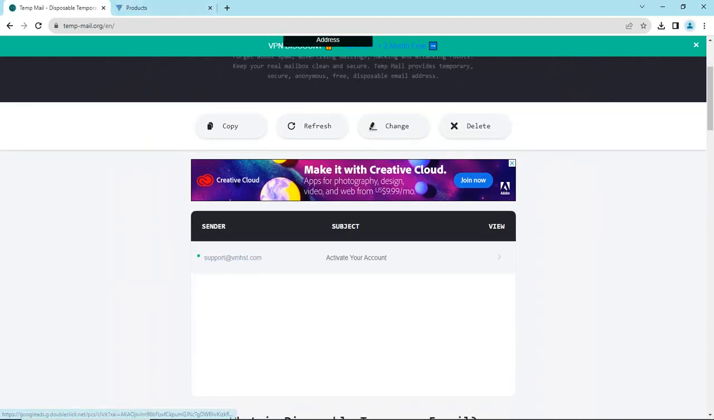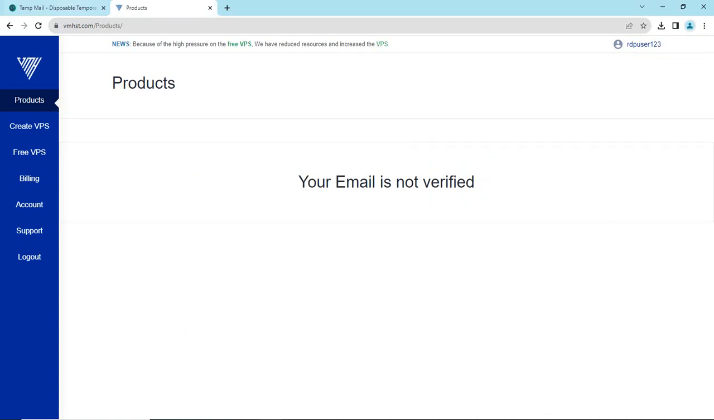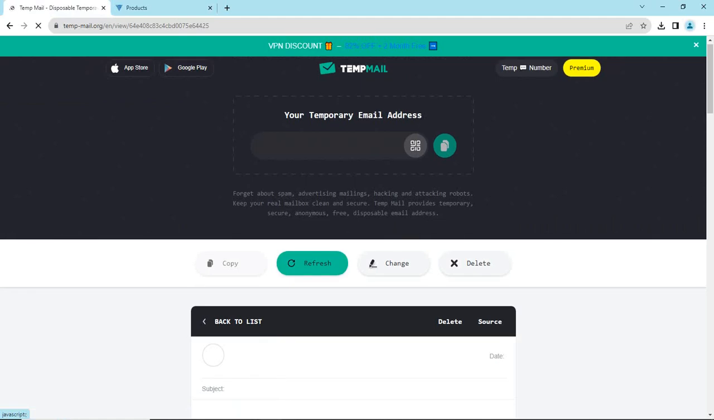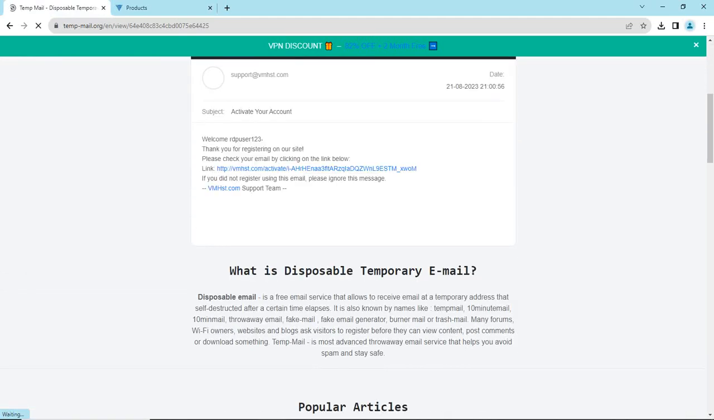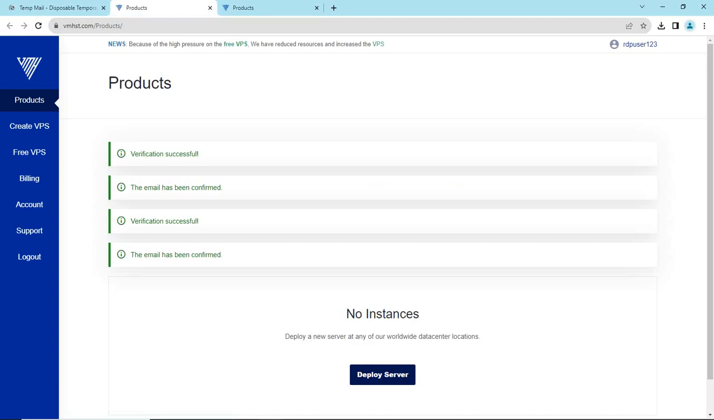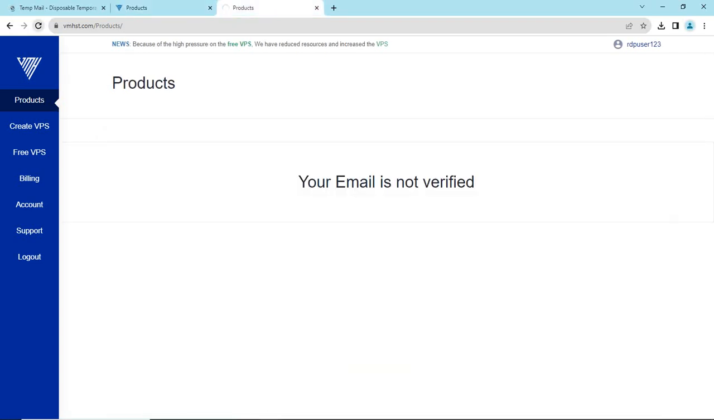Say activate your account. You go to the temporary mail, then you click on it. The subject is, so you can open the link in new tab and just refresh this page. Verification successful. Let's continue with this one. Just a little bit.